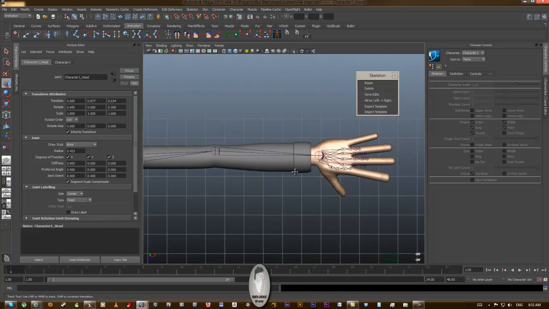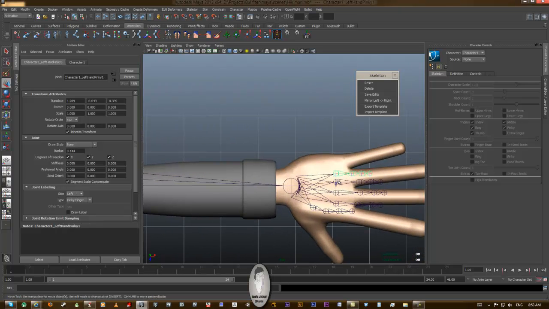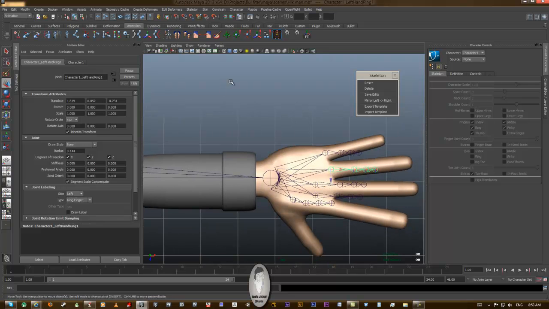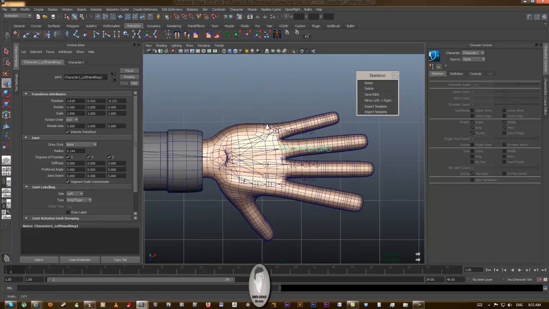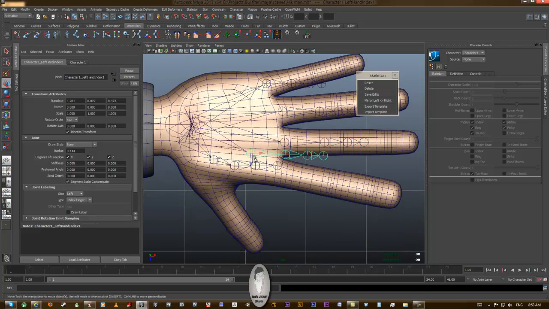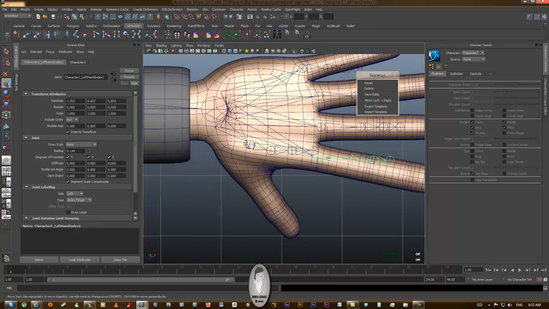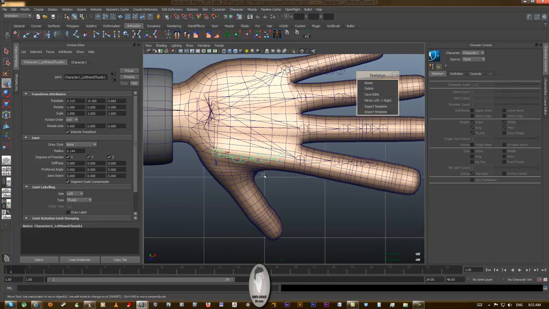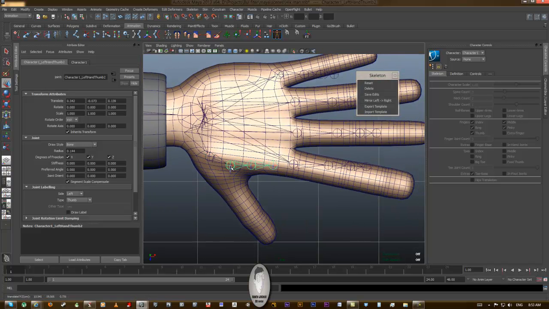So I go to the top view, and the first thing I'll do is just move the fingers. Actually, I'm going to turn on wireframe on shaded, so I can basically just move these guys to the right point. Okay, it's about there. Alright, so I'm going to take the thumb.